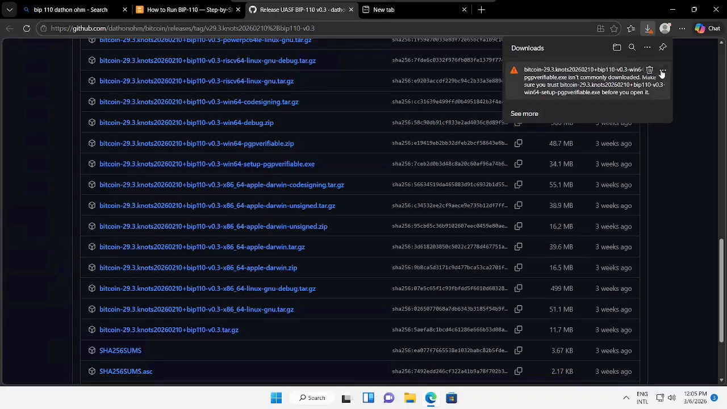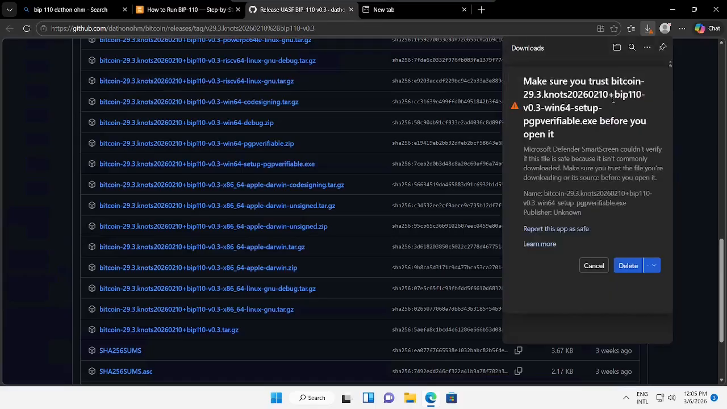We need to go ahead and keep it. So I'm going to click the three dots and click keep, and then I'm going to keep anyway. It's just trying to tell us that we're downloading an executable and it doesn't know who the publisher is. So it's giving us a bunch of warnings, but we're just going to prompt to keep it anyway, and we're going to do our own verification using these signatures.